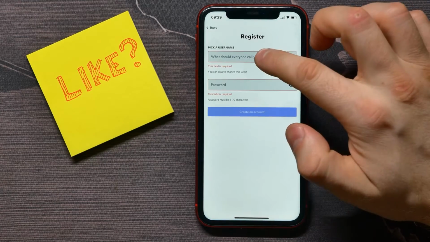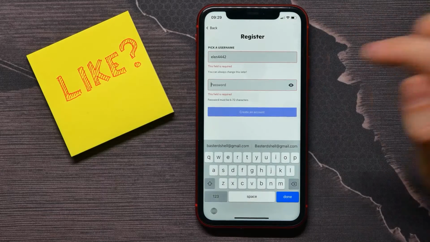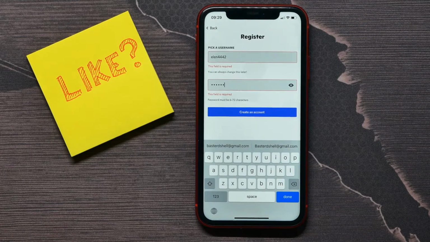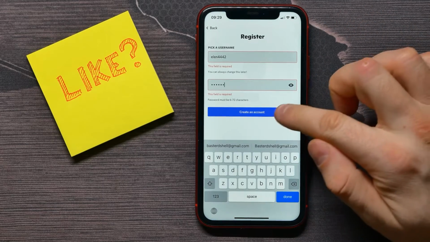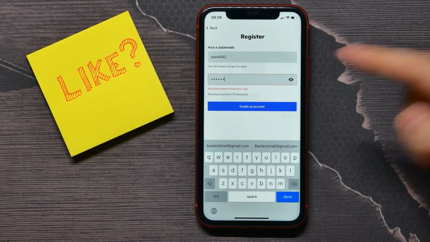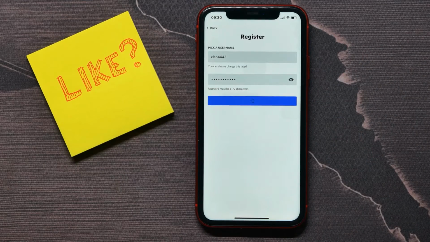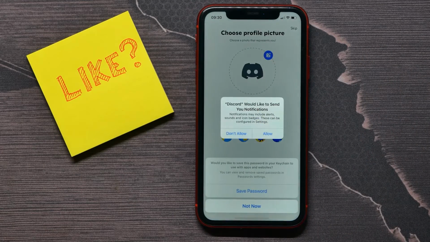Here I need to pick a username and set my password, and then tap on create an account button. Keep in mind that your password must be at least 8 characters long. I correct my password and then tap on create an account button again.